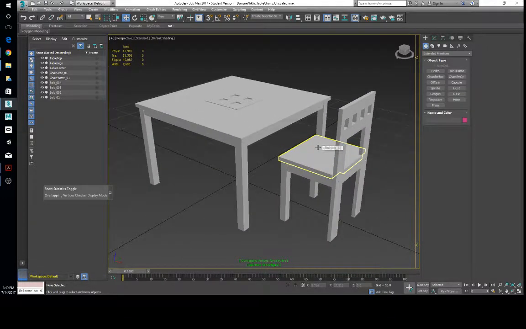Yep. Okay. Is my ribbon gone? No. Okay. Cool.